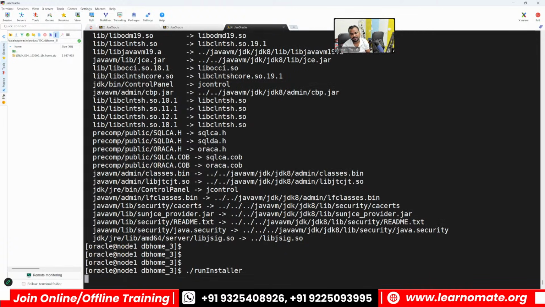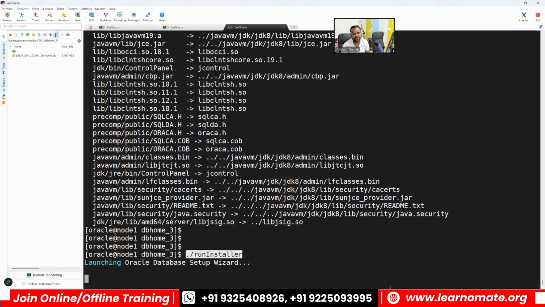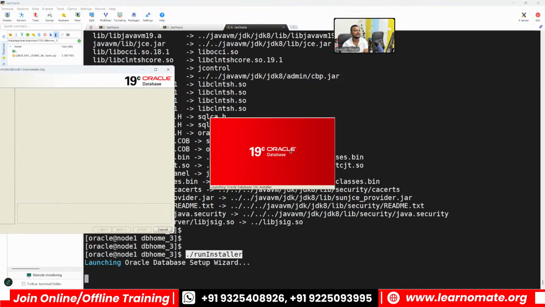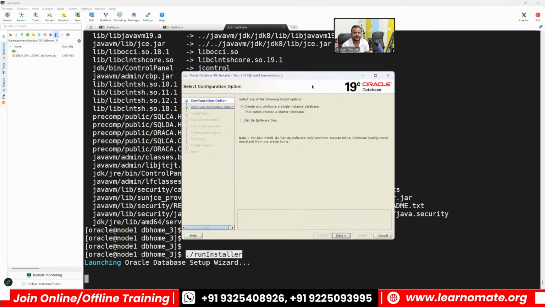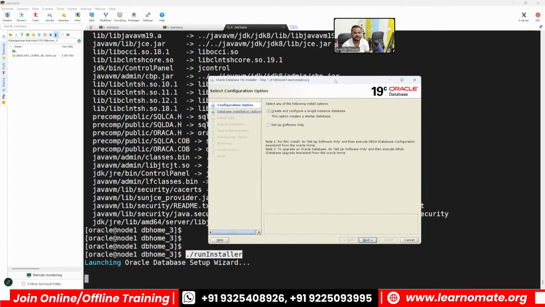Again see here, my current user is Oracle. I'm calling runInstaller. When I call runInstaller, it opens a pop-up, and by using that pop-up we can do the installation. There are two methods to install the Oracle database. You can go with the silent method also. In the silent method, you will not get the GUI like this; it will be on the terminal only. That part also we will see. Right now I'm going with the GUI. In future classes I'll show you the silent method also.